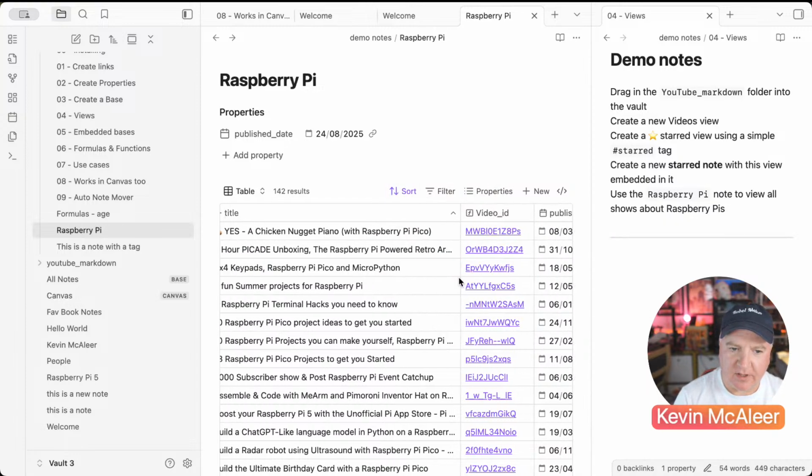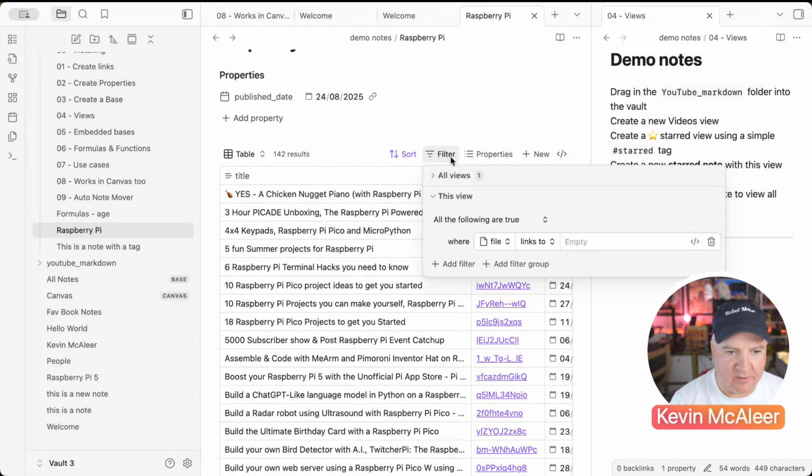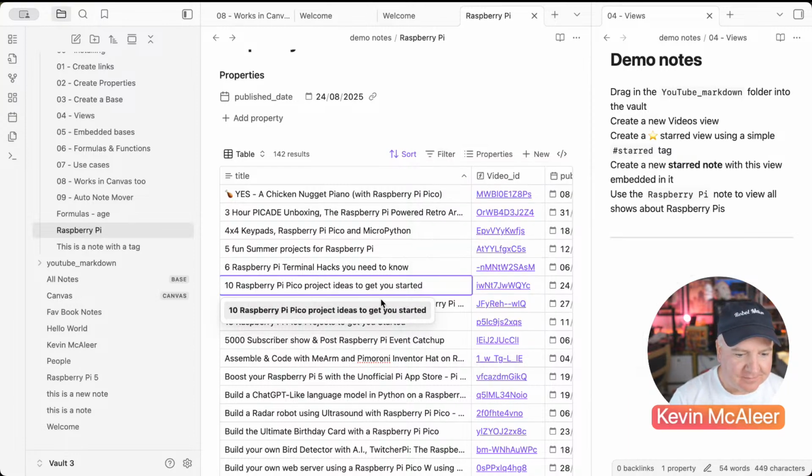So how cool is that? We can very quickly find all the videos that have the word Raspberry Pi in them, because that's what we've included in the filter when we created this view. So the title in lowercase contains the word Raspberry. So how cool is that? So you can see 142 videos that contain the word Raspberry.